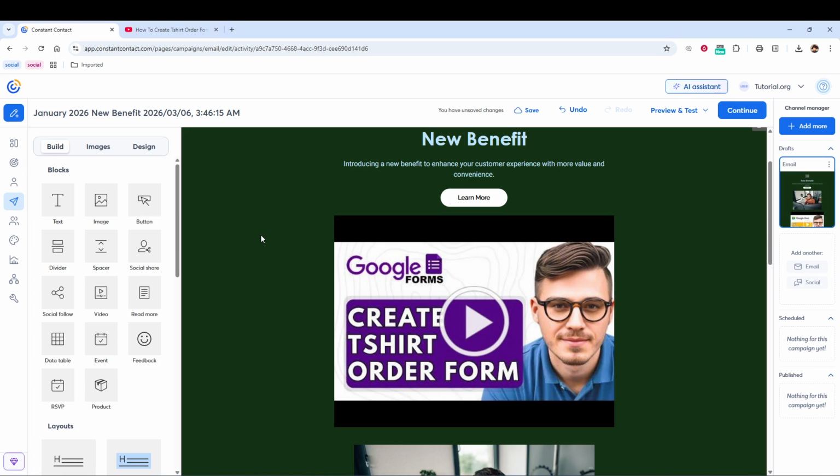At this point, you can quickly review your email to ensure the video block appears where you want it and looks consistent with the rest of your design. That covers everything you need to know.